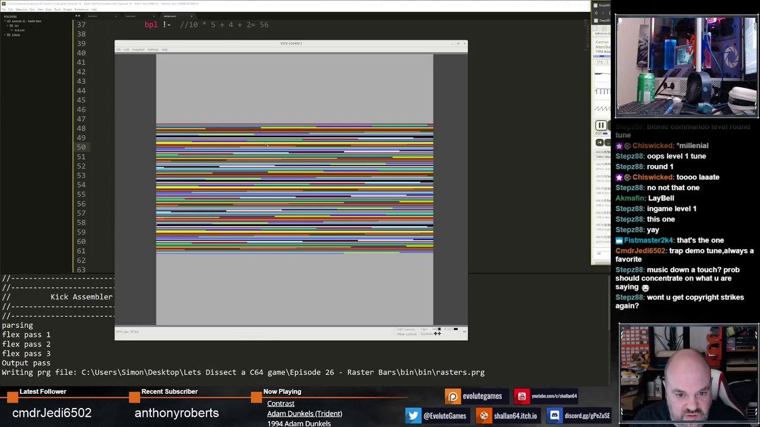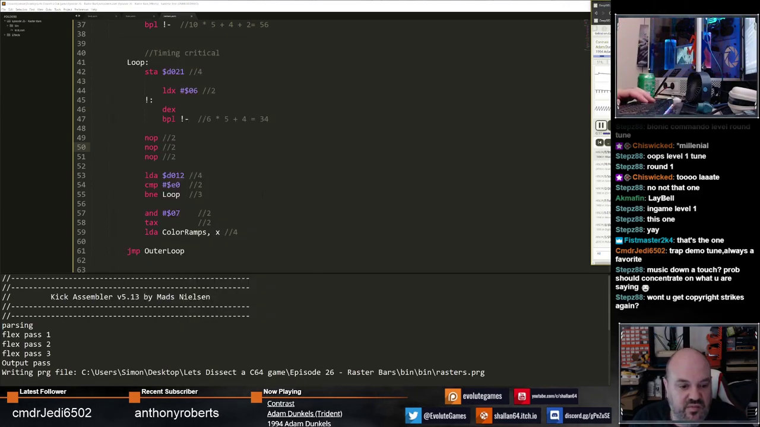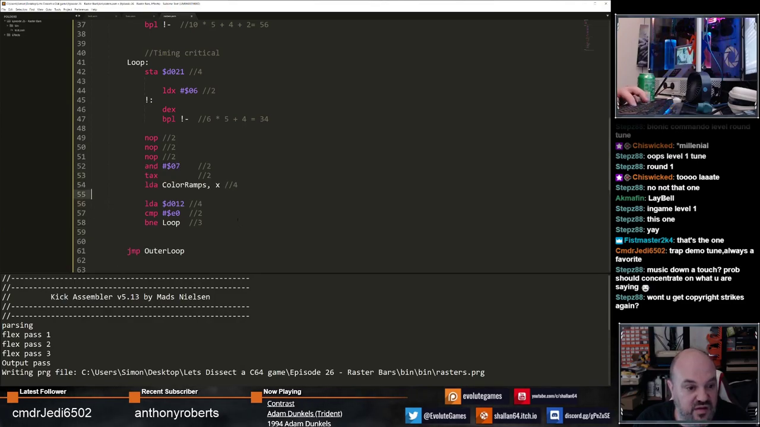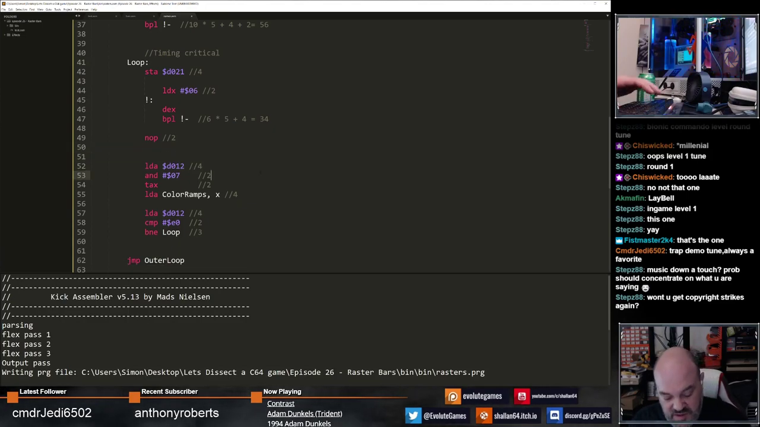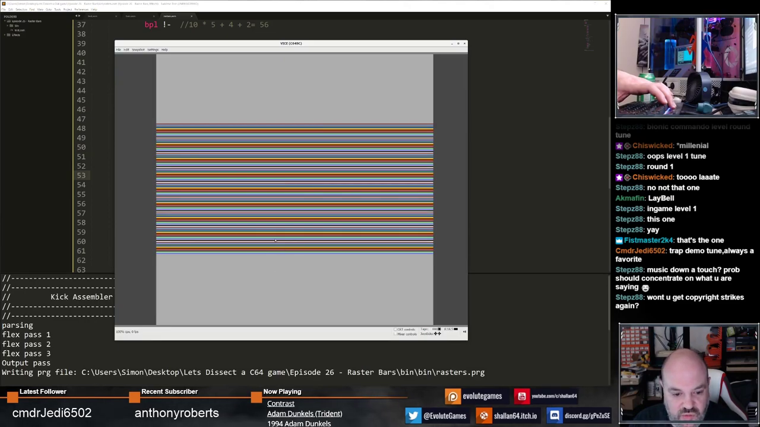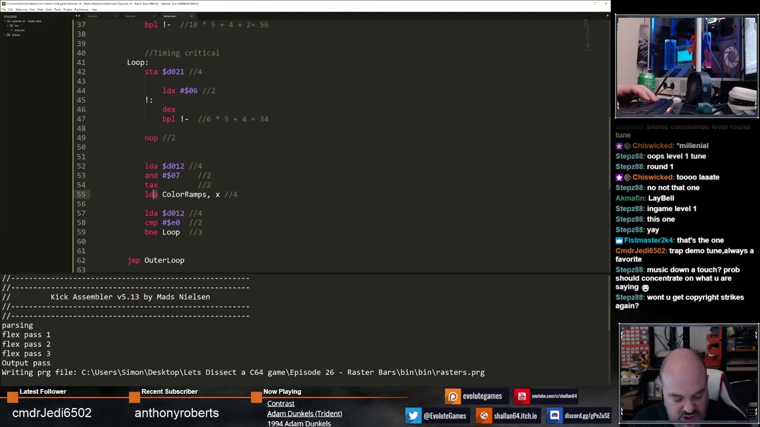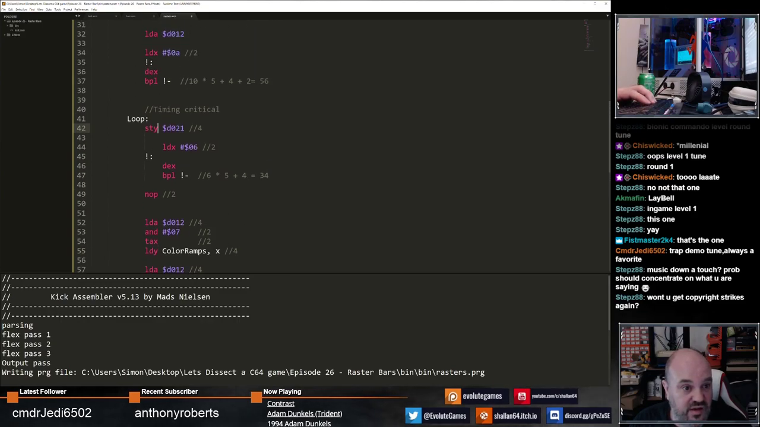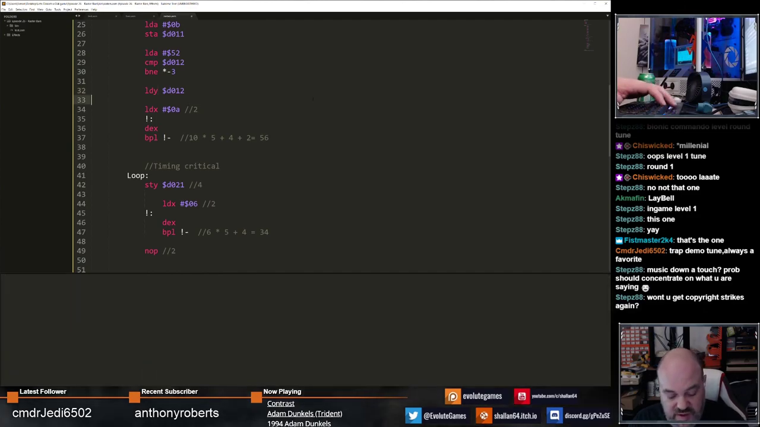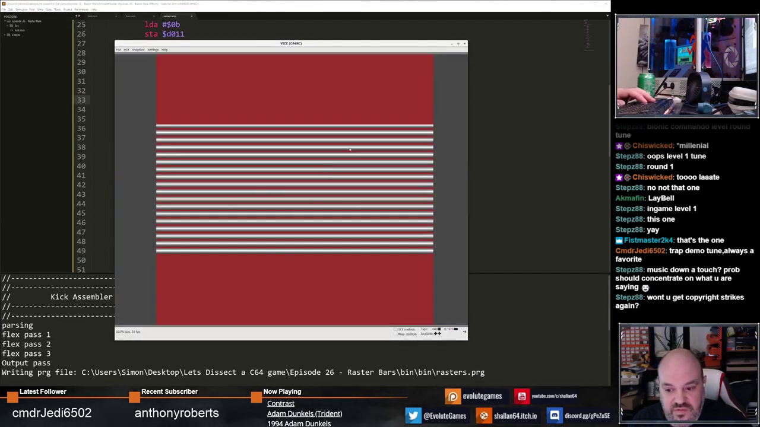Okay, so our timings are wrong here because this is all over the show. Oh, and that's because this should actually be inside here. There we go. So we're just messing around with what's going on inside this loop, but we're trying to keep it always at 63 cycles. So what I'm actually going to do now is put this into the Y register and store it here, like so. In this case, Y. There we go. So now we've got some actual kind of bars that are going on here.